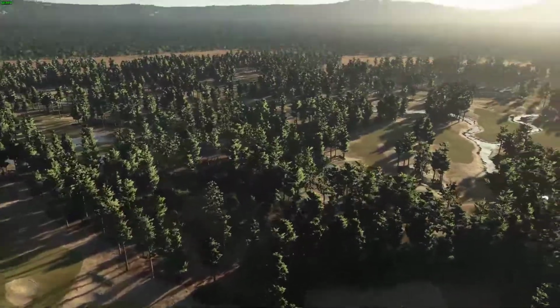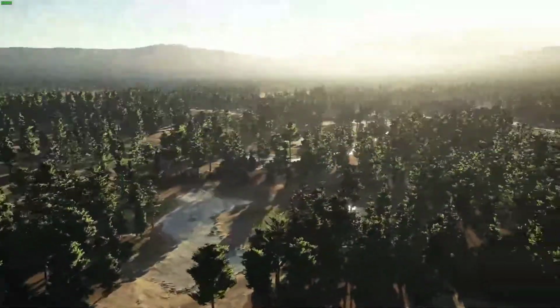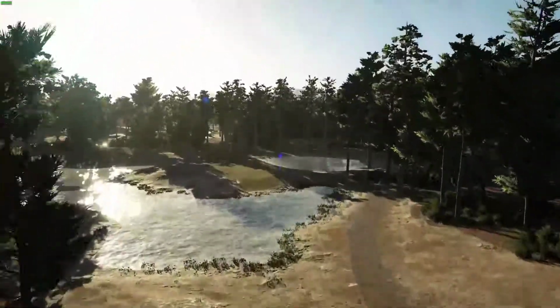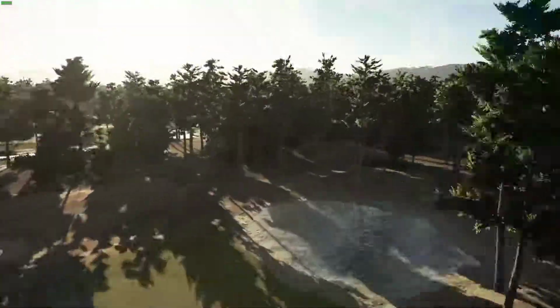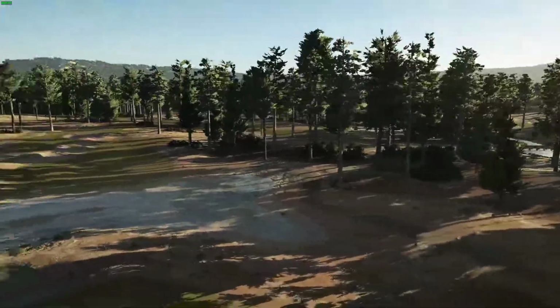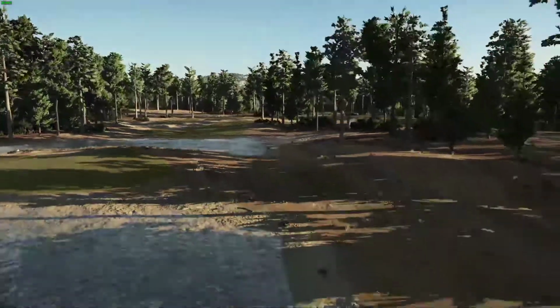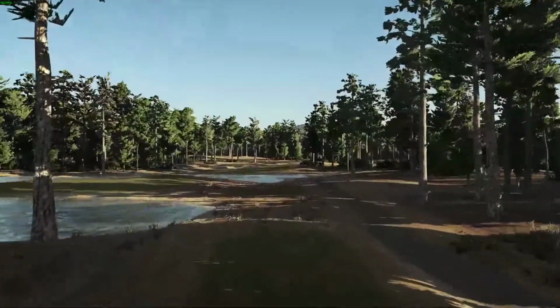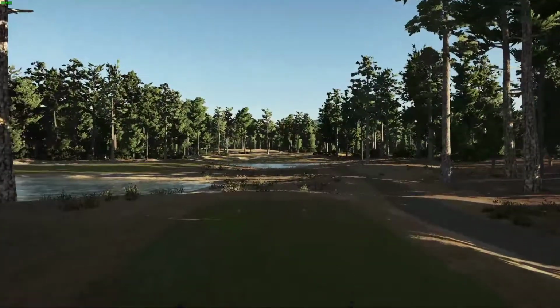Then we get over here to 4, which might be one of the weaker visuals on the course, even though it's not bad at all. So I don't want to touch on that one too much. We're going to come into 5. So another example of a hazard that's not really in play. Has a little bit of a visual purpose though.